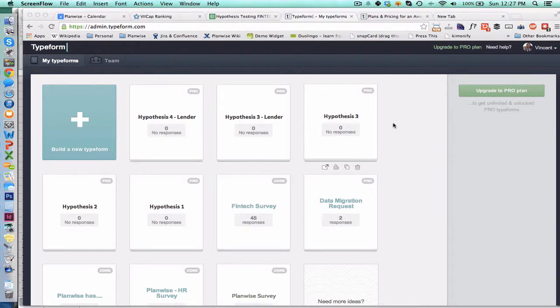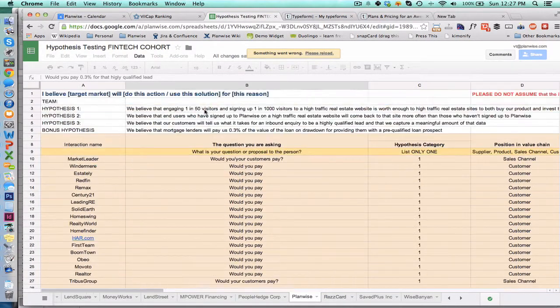Hey guys, just wanted to show you how I set up Typeform to make getting these hypothesis testing results easier. The tool I'm using, Typeform, you can see the URL here. I'm just going to go along with my approach here and I'll show you how I've done this.